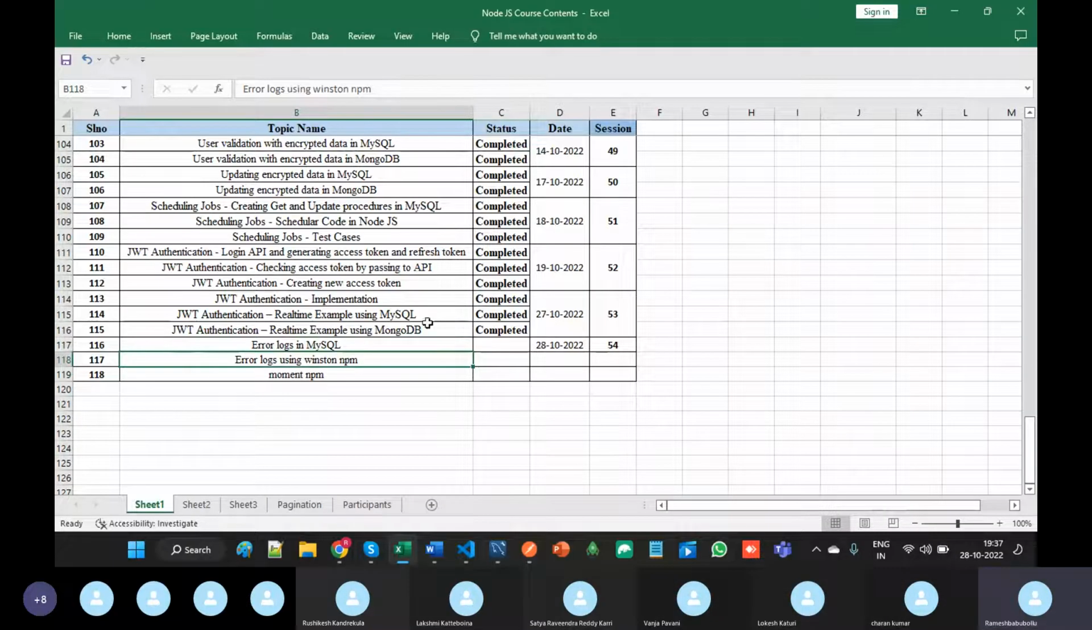So now we will discuss how to capture the error logs at the API level. What is the purpose of capturing the error logs? If you capture the errors, then later we can see how many errors have occurred and at what time they occurred. So we come to know that, and we are able to resolve those specific errors.